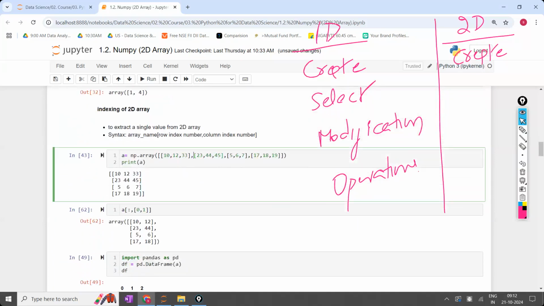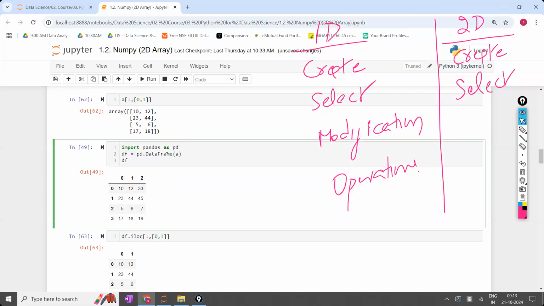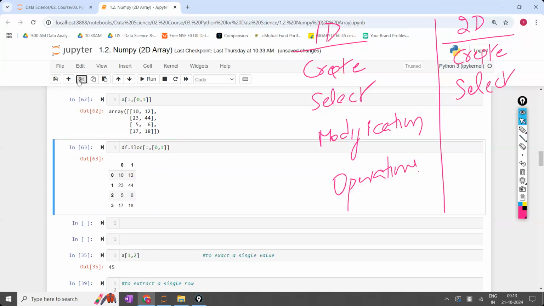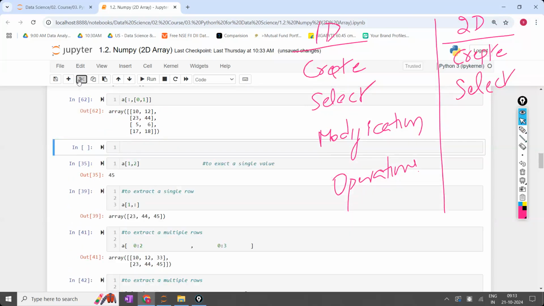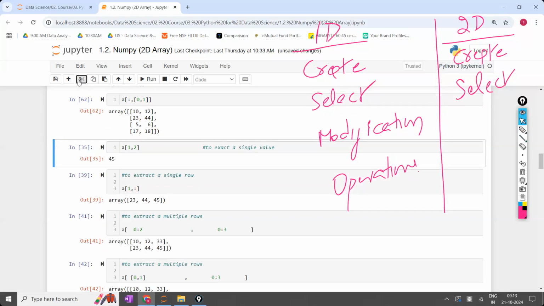Next, I told you how indexing is done on 2D arrays: how to select a single row, a single column, multiple rows, multiple columns, and different kinds of selections. This is what we discussed in the last class. And I told you the only difference between numpy arrays and pandas is that here you write the variable name, whereas in pandas you write df.iloc, right?